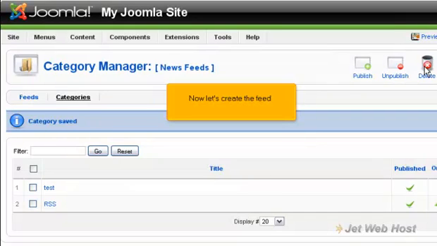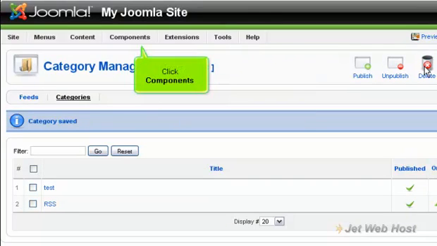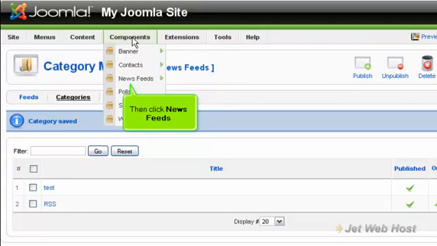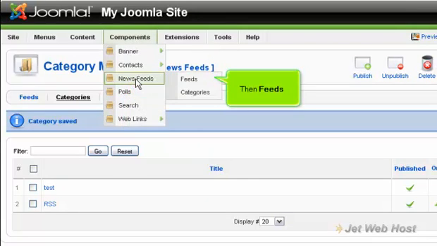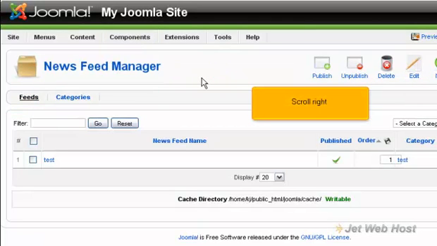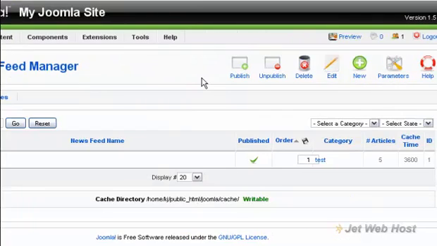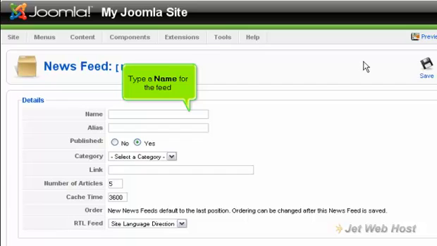Now let's create the feed. Click Components. Then click News Feeds. Then Feeds. Scroll right. Click New. Type a name for the feed.